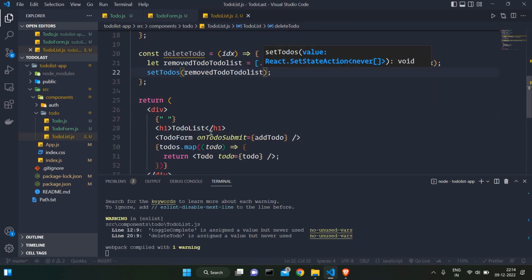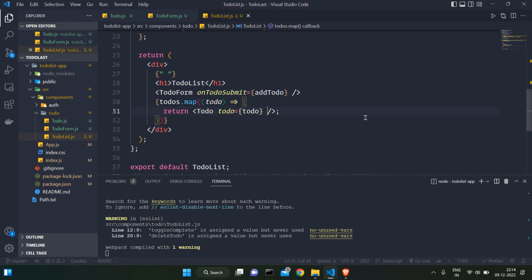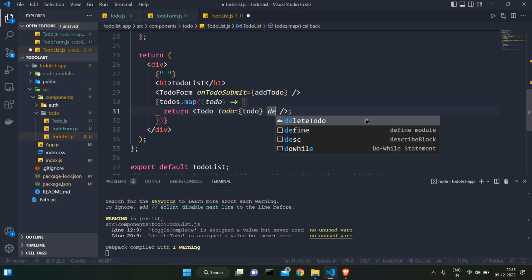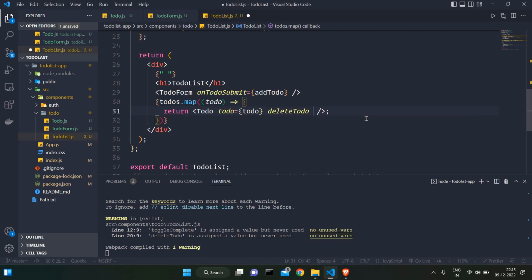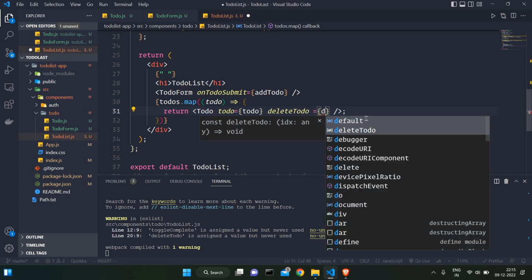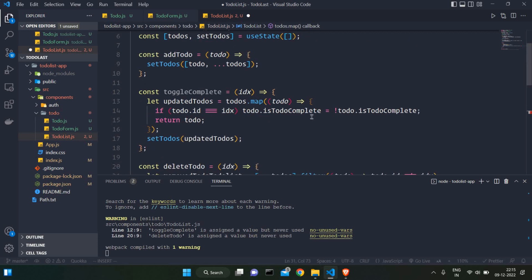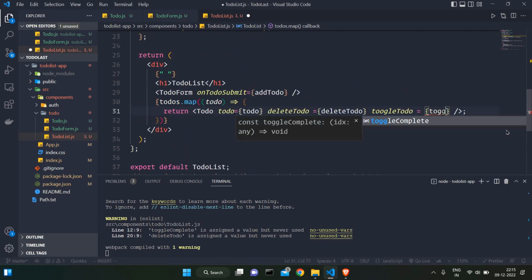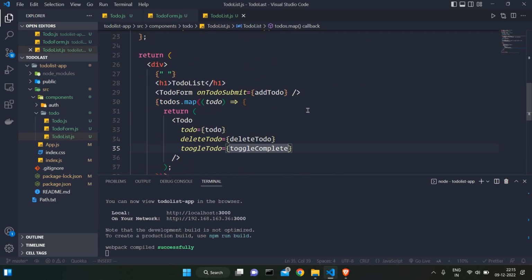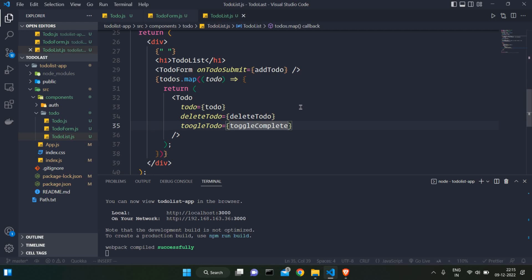Okay, so we will just add those functions here. Let's say deleteTodo is equal to deleteTodo, and toggleTodo is equal to what we have named it, toggleComplete. Okay, toggleComplete. Let's just save it.